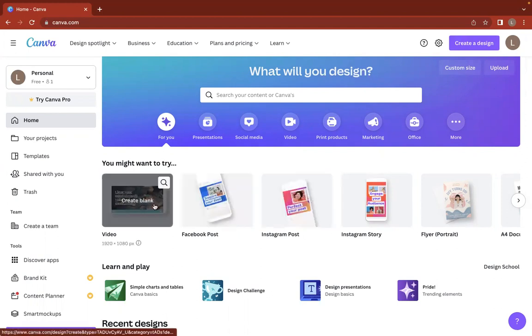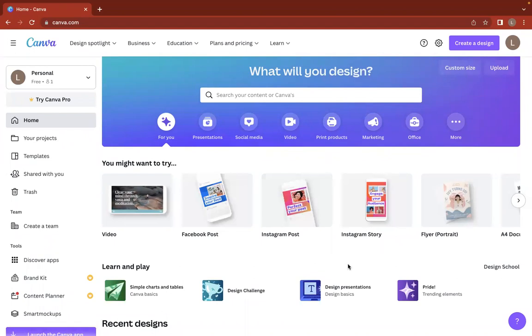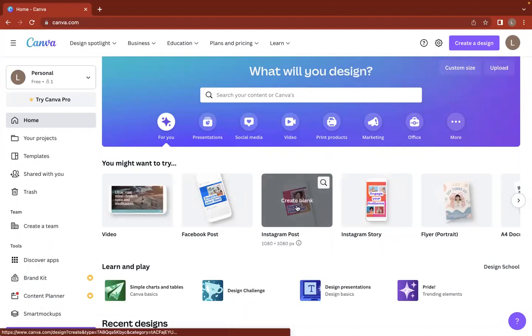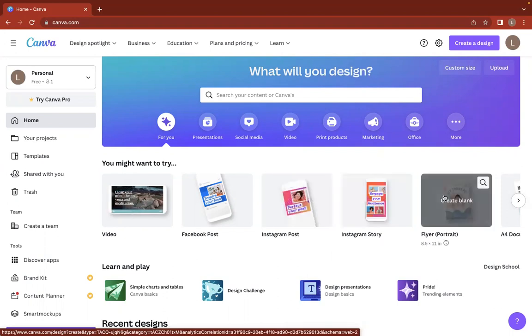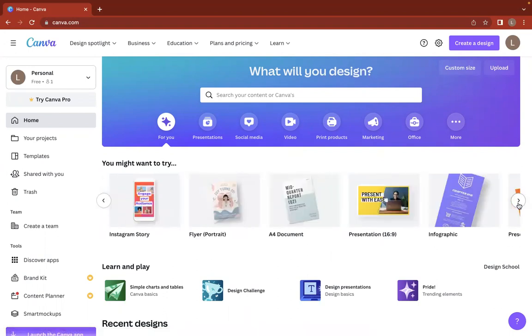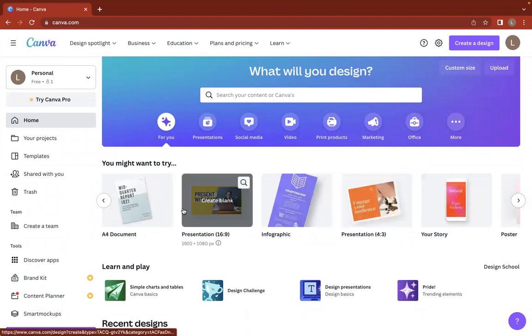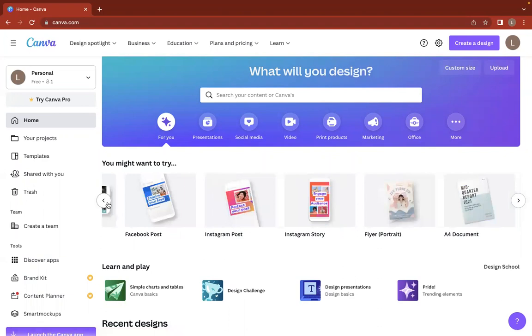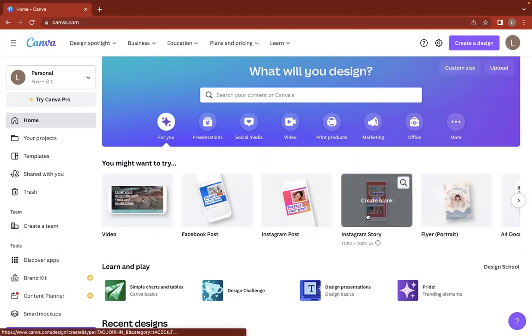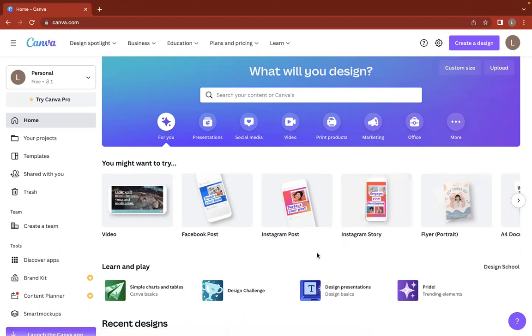Here are some of the options that you could use for creating posts. For the purpose of this video, I'm going to show you how to create an Instagram post, which is going to be a non-templated option, and then a flyer, which is going to be a templated option. But you can also use it for different things like infographics or presentations if you have to do one for a class, as well as for your social media accounts, creating an Instagram story. So let's go ahead and get started with creating the Instagram post.